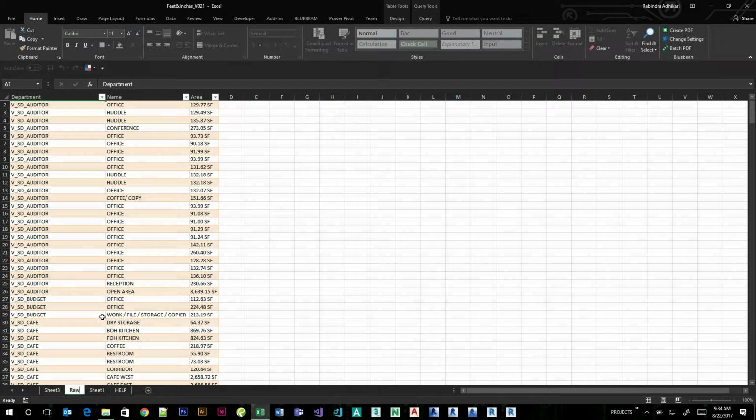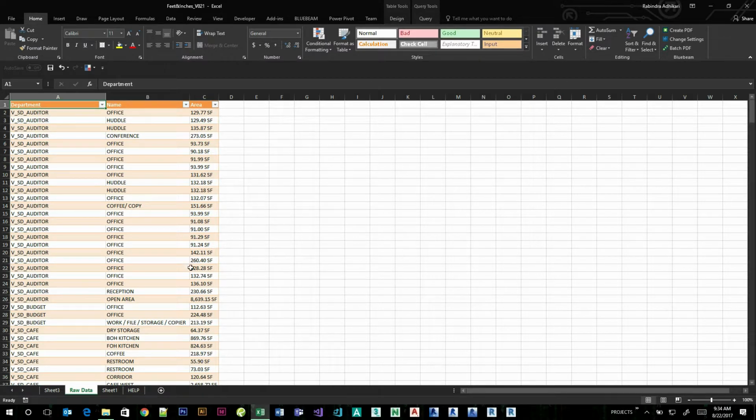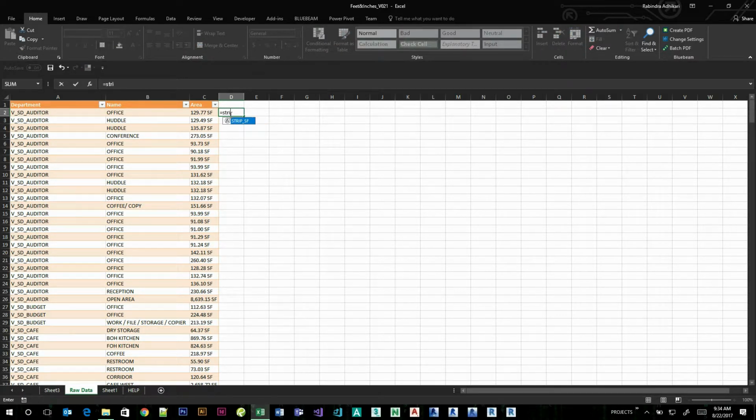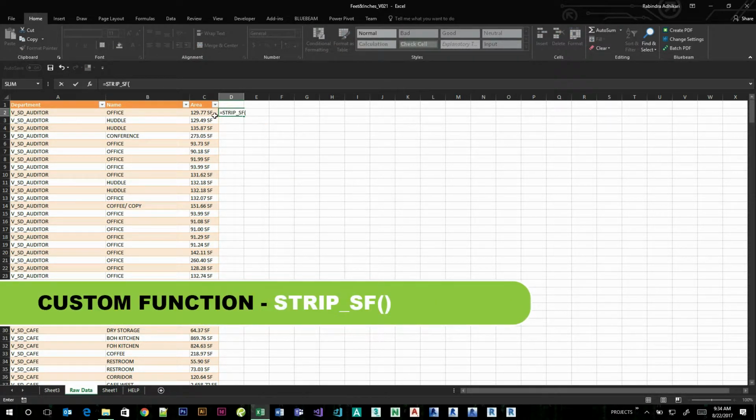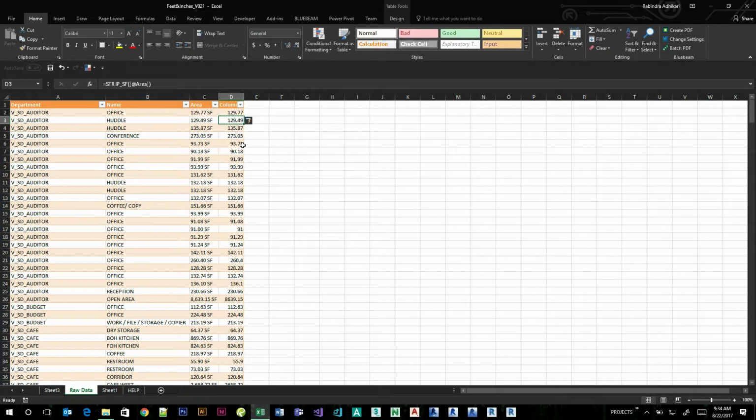Raw data should not be altered or edited other than minor adjustments. When it's table information, anything you add into this adjacent column will automatically be a part of the table. That is a nice feature in Excel. In this template that I've set up, there is a command called strip SF, and I can select this area that I would like to strip the SF from, hit enter, and that gives me an opportunity to now read that information as a number.